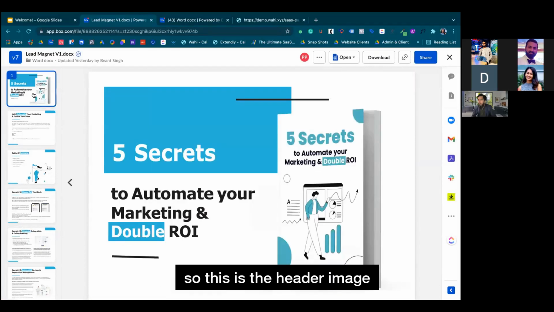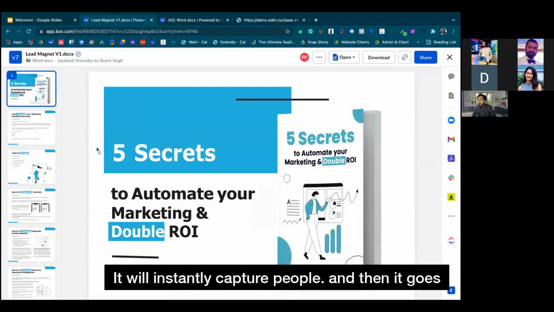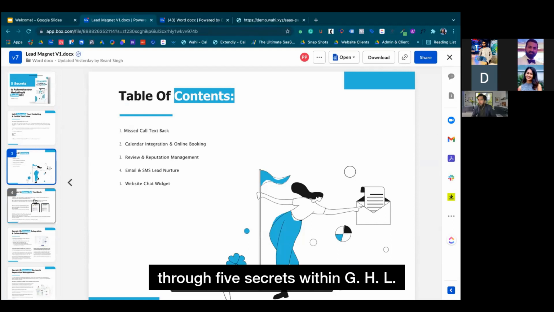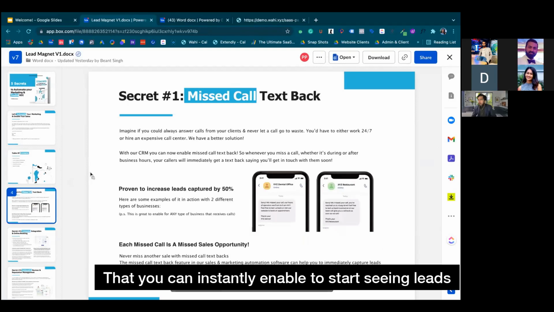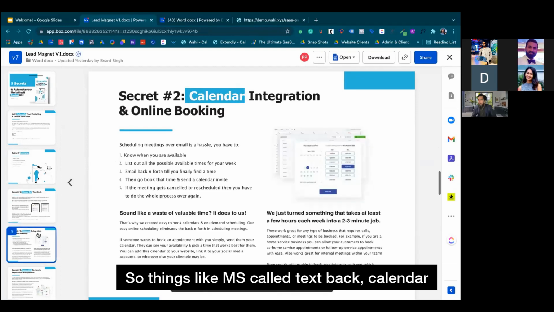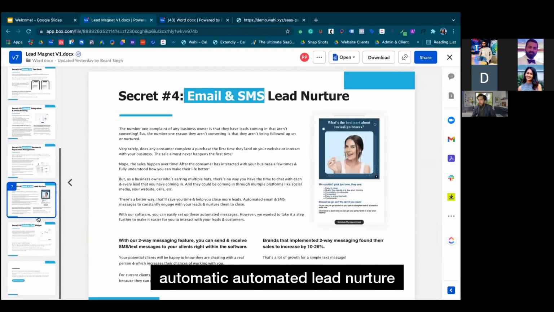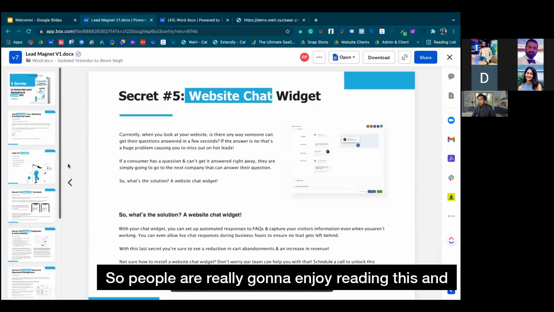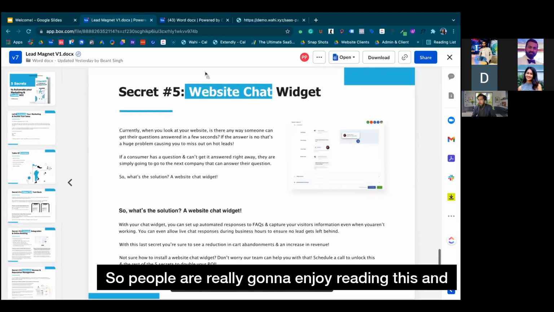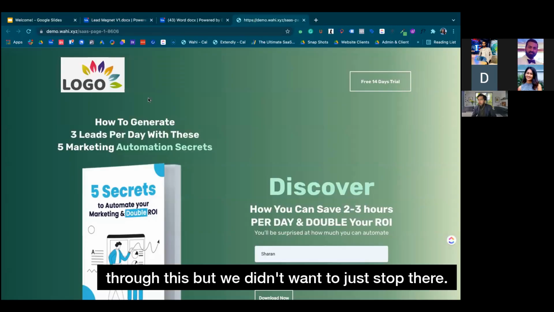So this is the header image, and it's really eye-catching, attractive. It'll instantly capture people. And then it goes through 5 secrets within GHL that you can instantly enable to start seeing leads come in right away. So things like missed call text back, calendar integration, review and reputation management, automated lead nurture, and a website chat widget. So people are really going to enjoy reading this, and we'll see the value that your SaaS can provide through this. But we didn't want to just stop there.